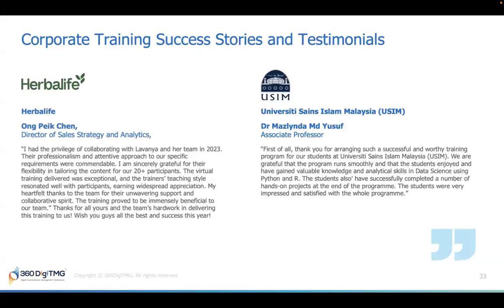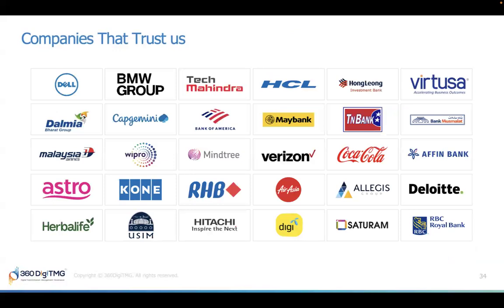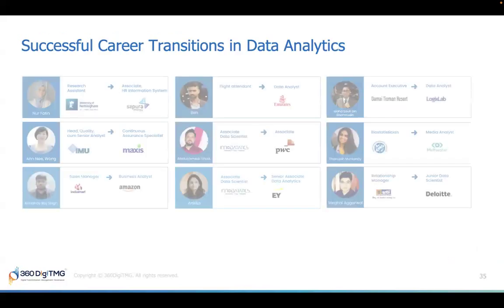So we are also into corporate trainings, and here are some testimonials from some of the big corporates that we have trained over a period of time. Companies that trust us, which are associated with us, to whom we provide the workforce, to whom we train our students, and they get placed in these companies. You can see a small list, a snapshot of those companies.